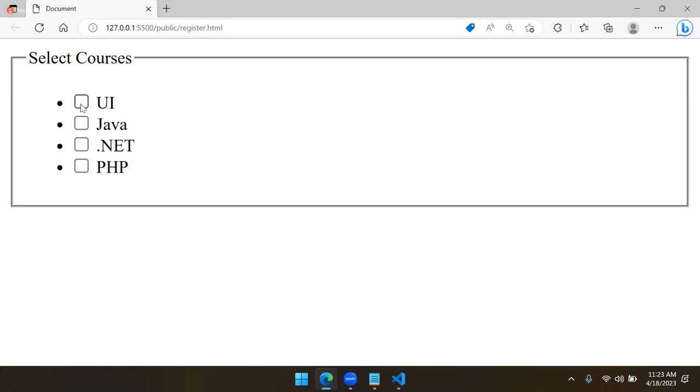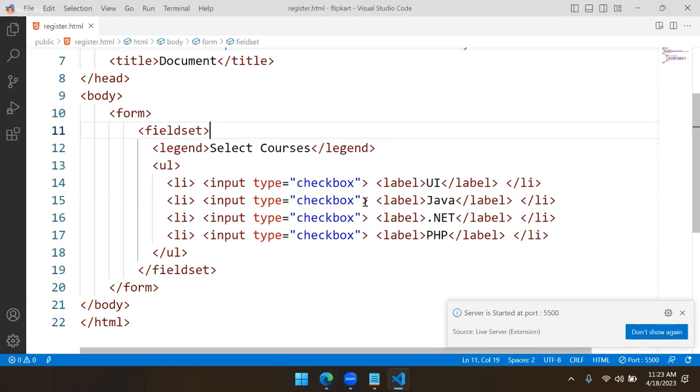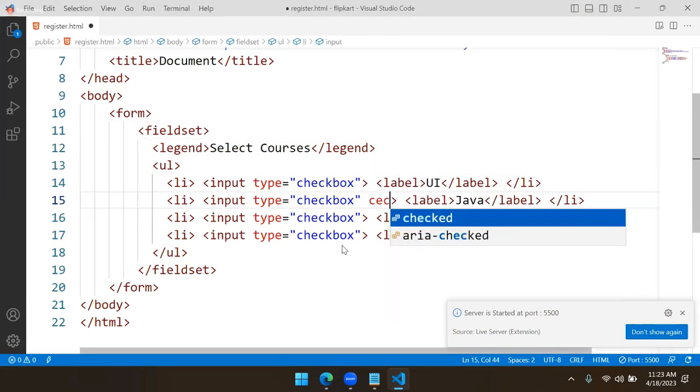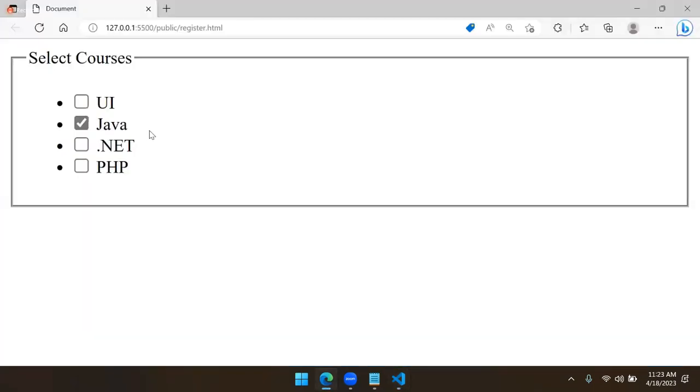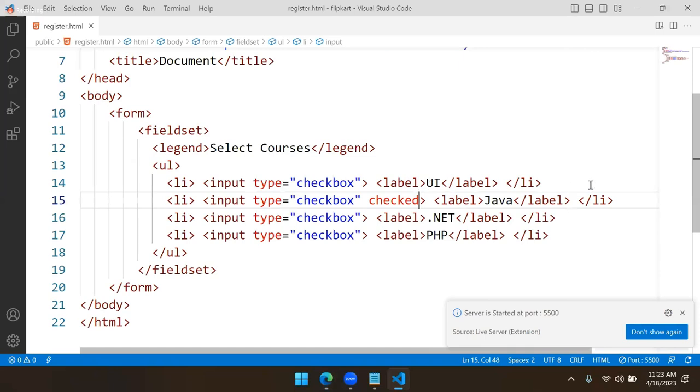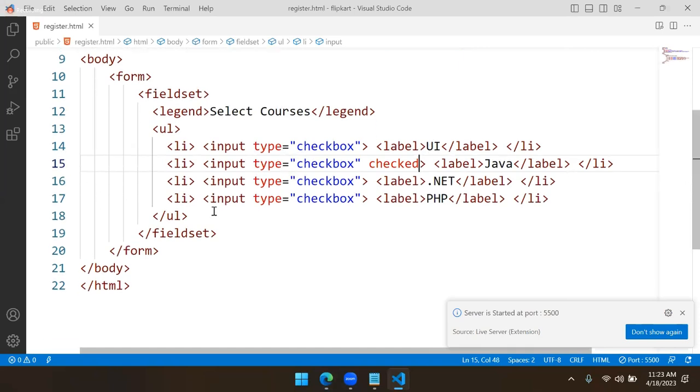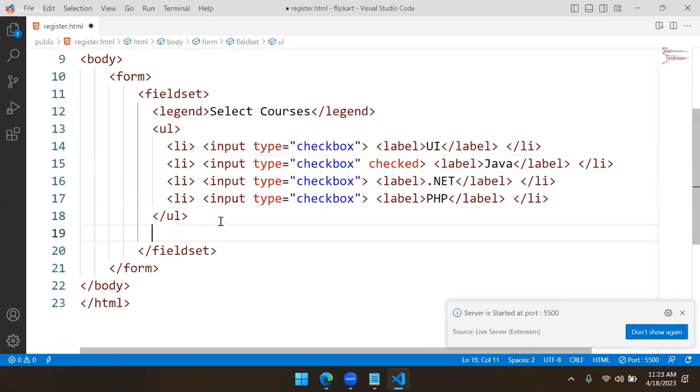If you want any option selected by default, then you have to give checked. Then you can see by default it is selected. You can uncheck the option, but whenever the page refreshes, by default it will be selected. And whenever we submit the data, they are going to submit.